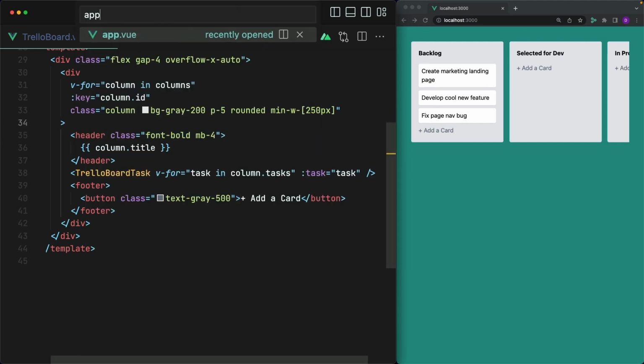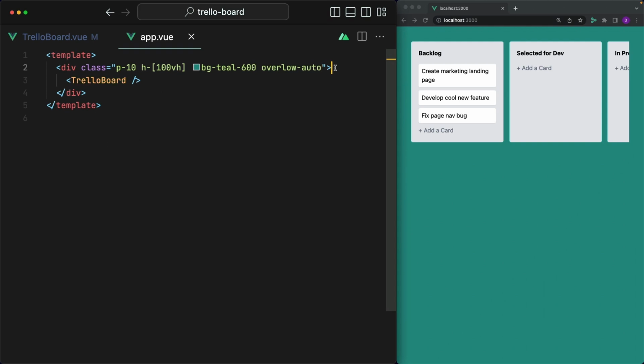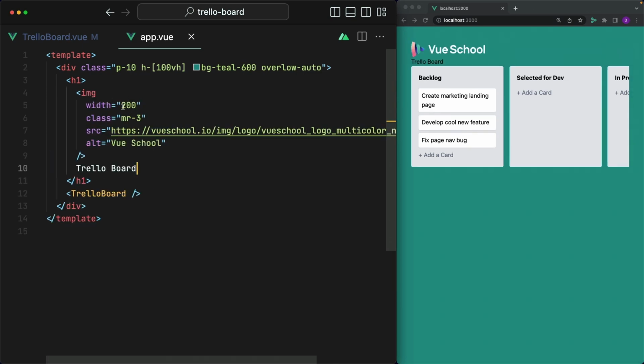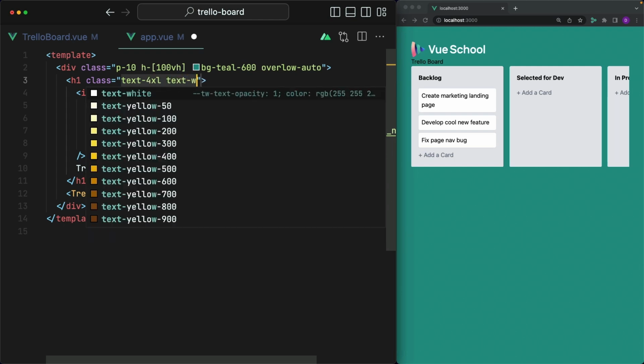Finally, in this lesson, let me go over to App.vue and let's add in that nice heading for the page that we saw in the first lesson. This is going to be an H1. And in here, we'll add the Vue School logo as well as the words Trello Board. On the H1, I'll add a few Tailwind classes. Let's make the text a lot larger here. We'll say text-4xl. We'll also make the text white.